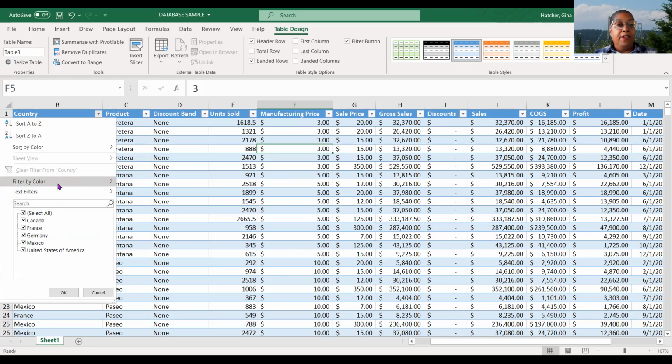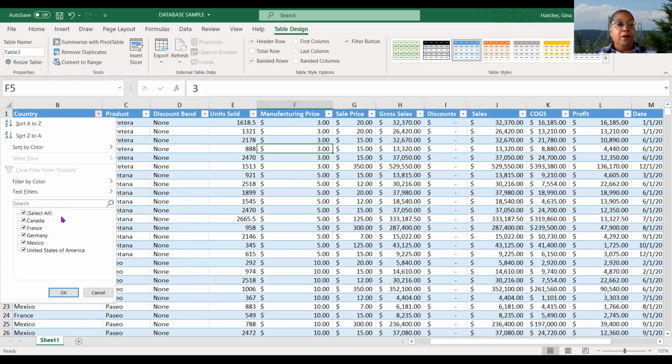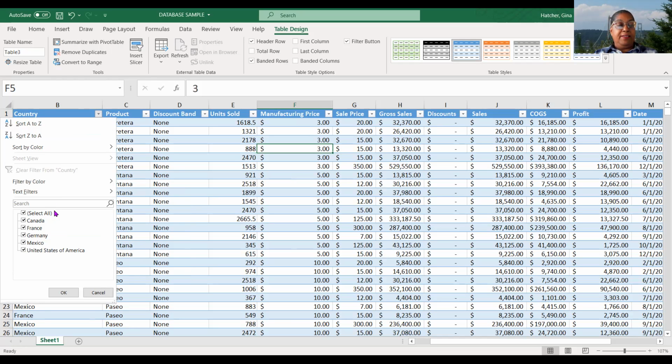You can sort by color. You can do text filters. This shows you all the countries that are listed in this column. We can't tell just by looking at it because we don't know how far down it goes, right? So when I click here, let's say I only want to see the countries of the United States and Germany. I'm going to click the button that says select all, and I'm going to select United States and Germany.